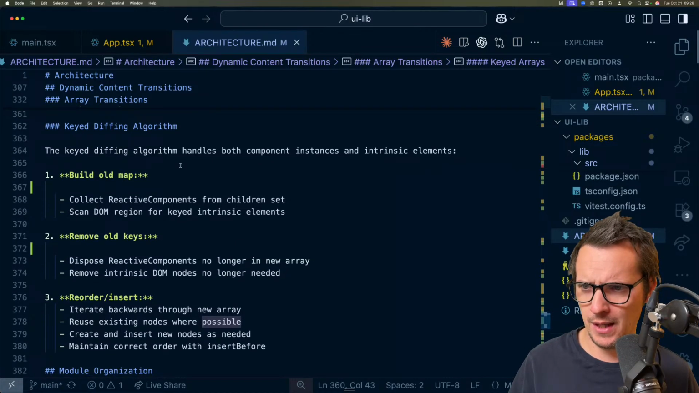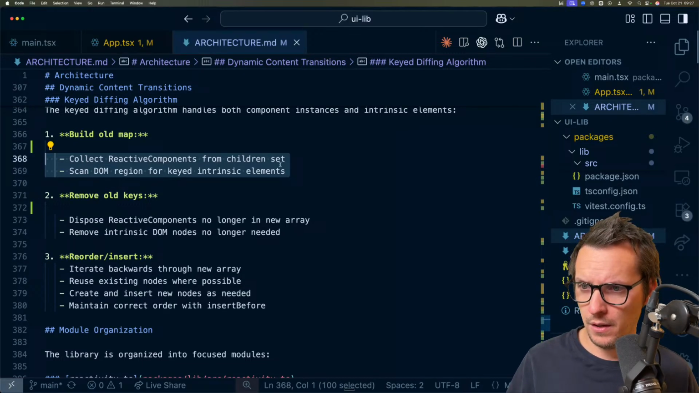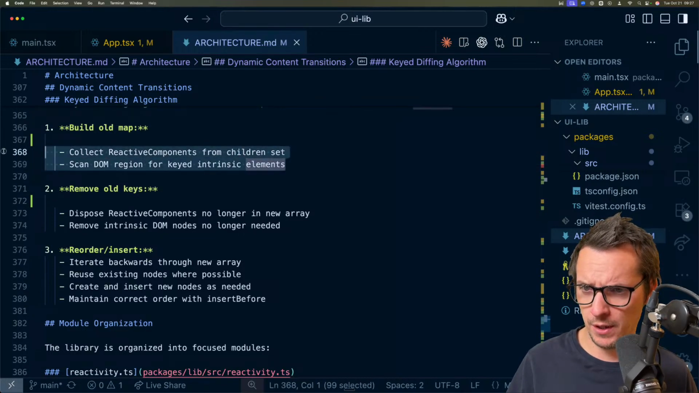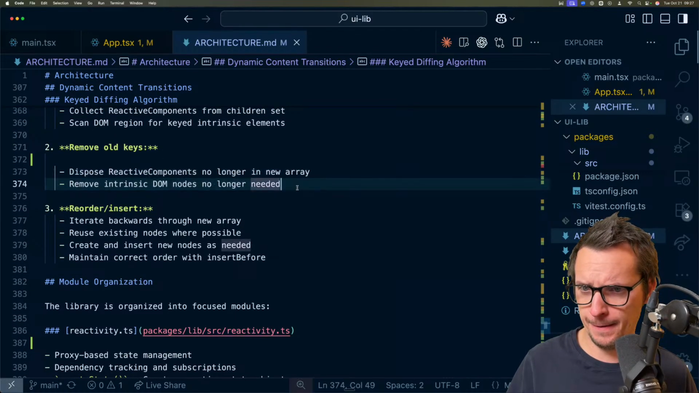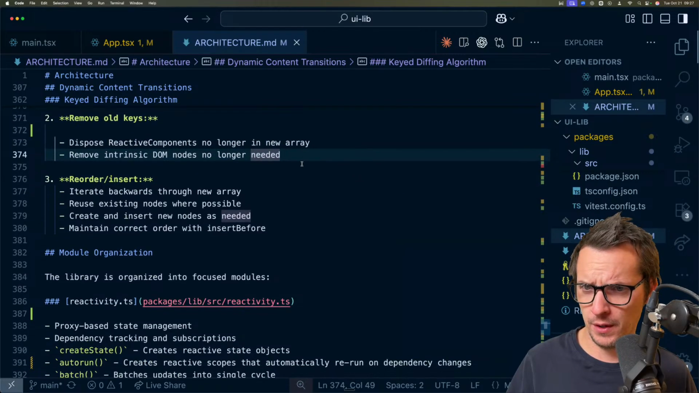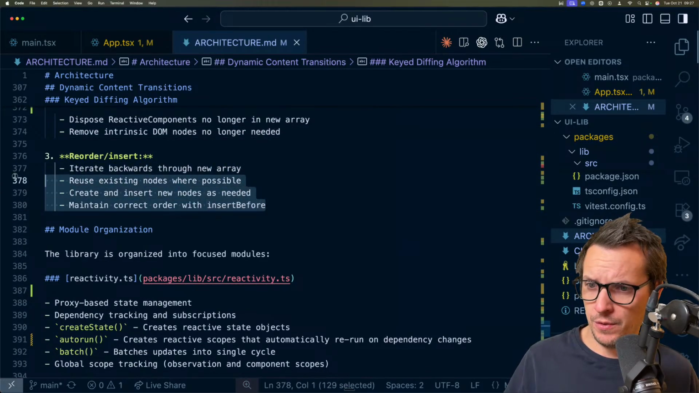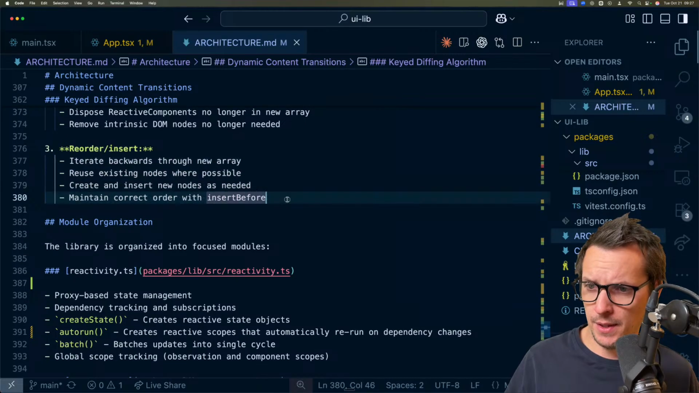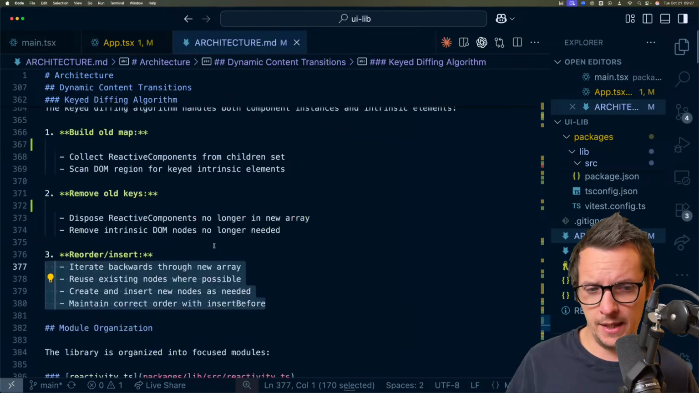Key diffing, yeah, so the key diffing algorithm handles both component instances and intrinsic elements. So it builds the old map, collects reactive components from the children set, scans the DOM region for keyed intrinsic elements. I'm a little bit curious if this is as optimal as it used to be. But it disposes reactive components no longer in your array, removes intrinsic DOM nodes no longer needed, iterates backwards through the new array, reuses existing nodes where possible, creates and inserts new nodes as needed, maintaining correct order with insertBefore. Okay, I guess that's it.